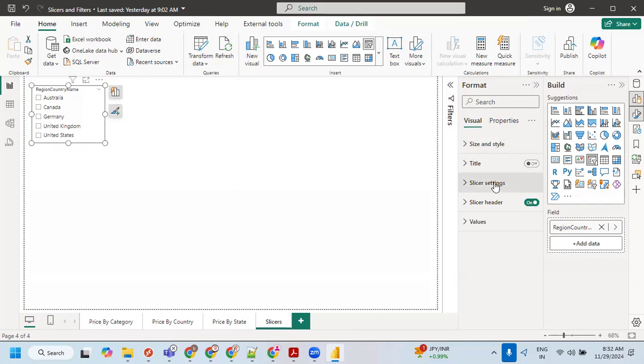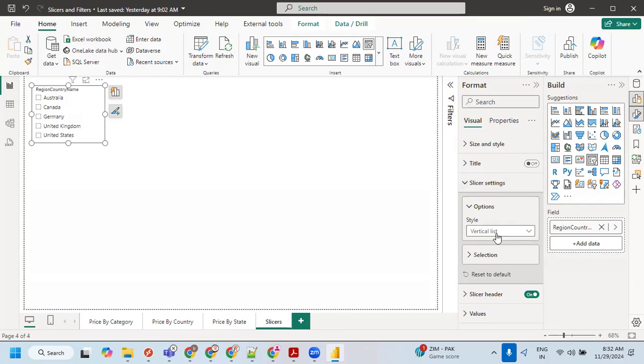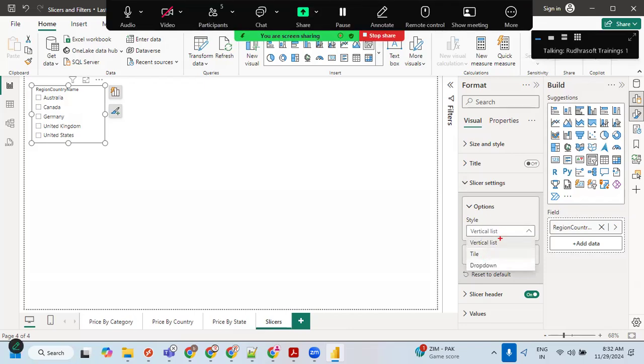And slicer settings. Title, just ignore it. When the time comes, we'll see how title is going to help us. And if you want to take out the header of the slicer, then you can go for this. Otherwise, I don't recommend going with the title also. Let's go to the slicer settings. This is important for us. So in the slicer settings, I have a vertical list and various options. So slicer options are important.